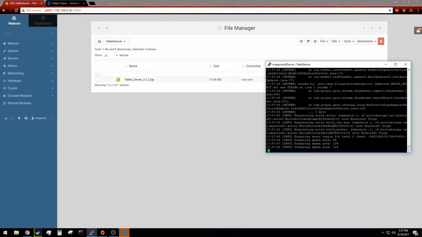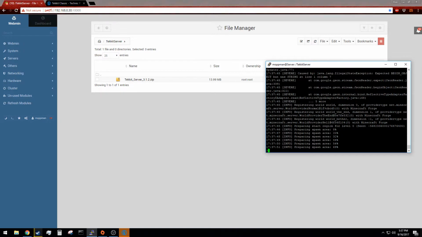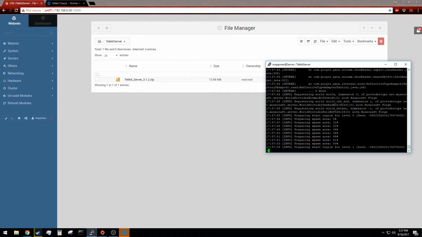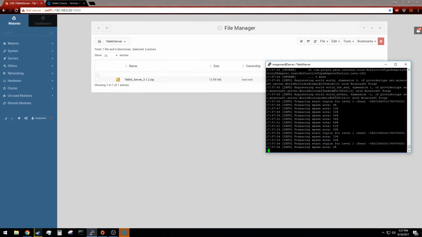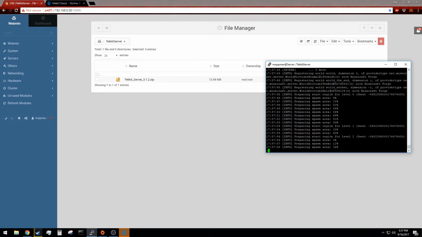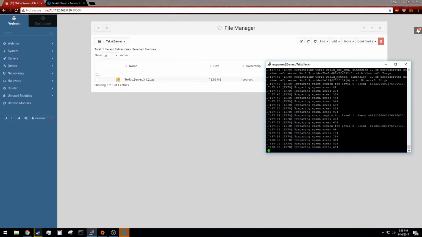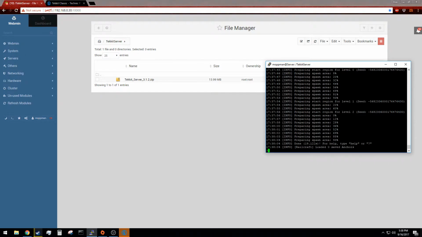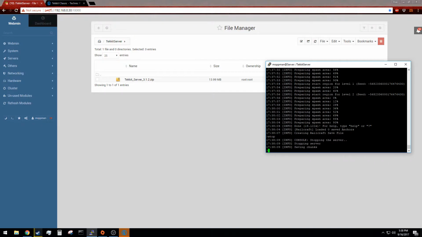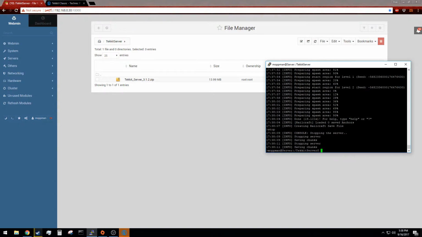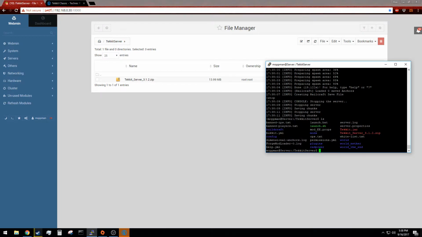Now, as soon as it's generated its first world, you want to stop it, because you've got to configure some things, obviously. You stop it by typing stop. And then it's done. Now, to edit certain things, you're going to use nano. To see what's in the folder, you just want to type ls. That'll show you all the things that are in the folder.